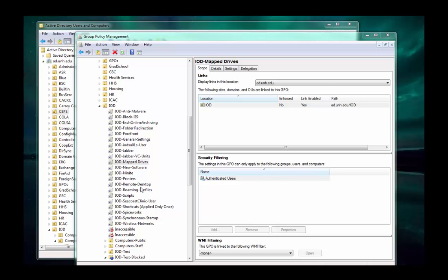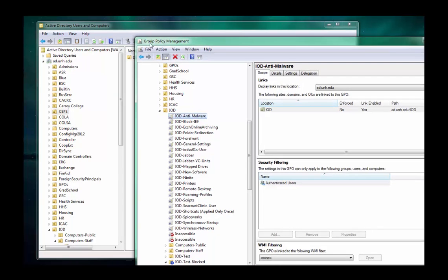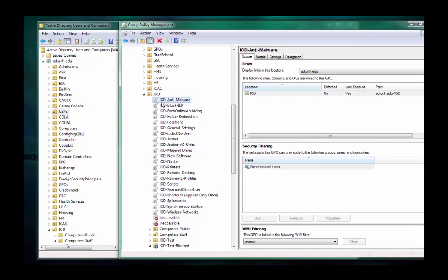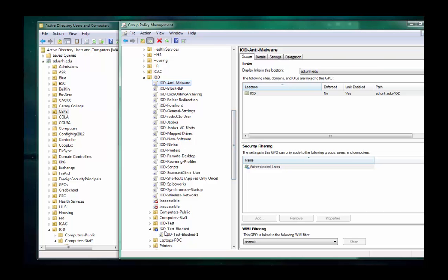So group policy objects can be filtered by a specific account, security groups, organizational unit, or WMI filter. If you notice here, I've got all of these different group policy objects within my IOD OU. These group policy objects will apply to every single AD object within the IOD's OU here, as well as anything downstream. So meaning computers, staff, IOD tests. Well, it won't apply to that, but laptops and printers, etc.